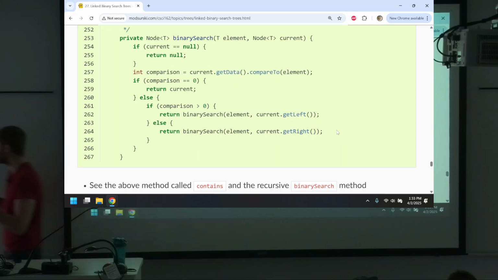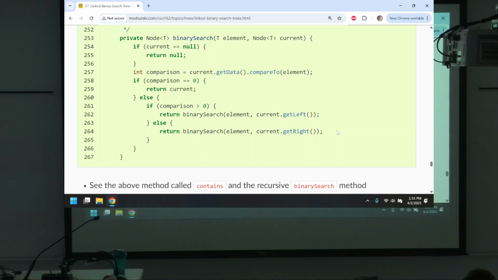I'll do a very simple example. 10, 5, 7, right? If I'm looking for the number 6, where should it be? Well, 6 is less than 10, it should be over here. It's more than 5, it should be over here. No. If I go to where it should be, and it's not there, yeah.